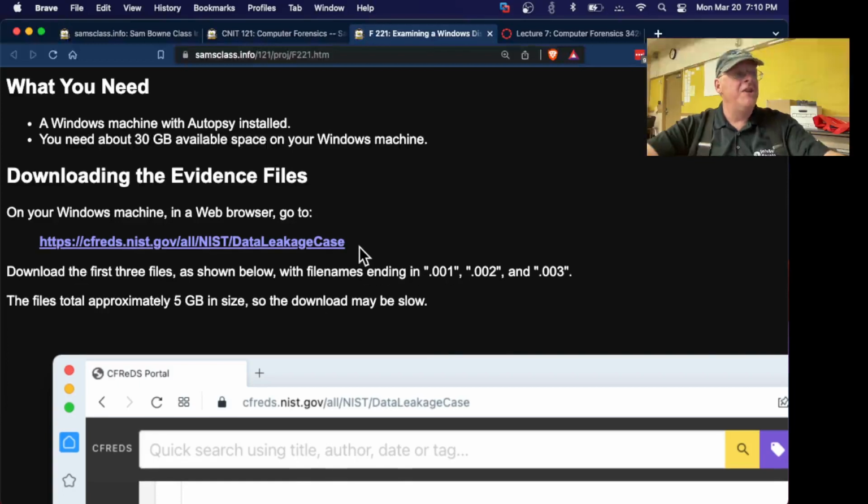First, you have to download the evidence. Now, this is from the government. The government has put up images for forensic people to practice on. So it's an image taken from a real Windows machine, but it is big. You have to download 3 files, and these are in EnCase expert witness format, which is what EnCase uses. So they end in 001, 002, and 003.